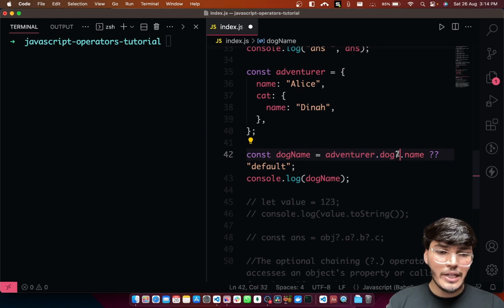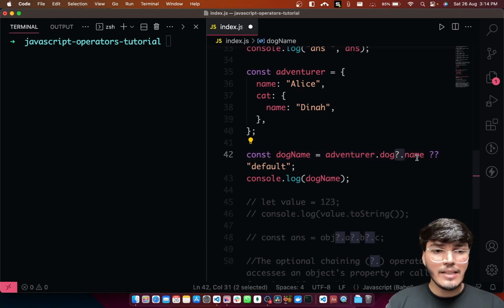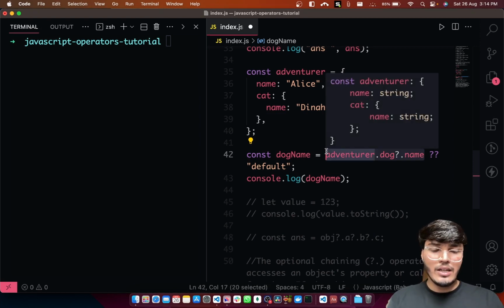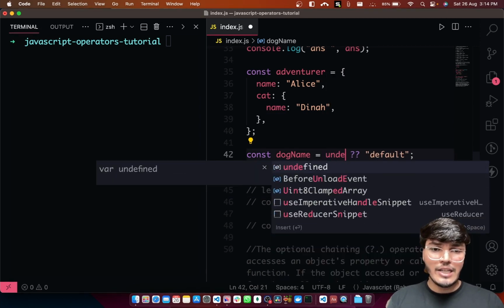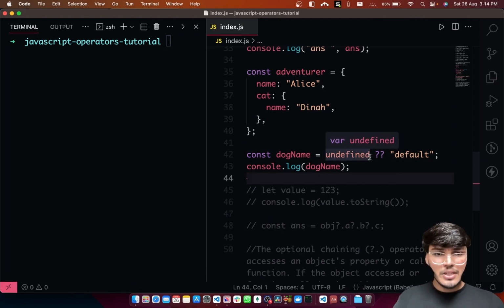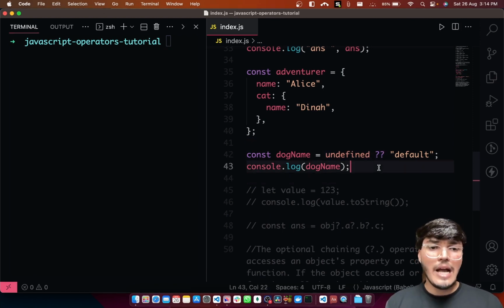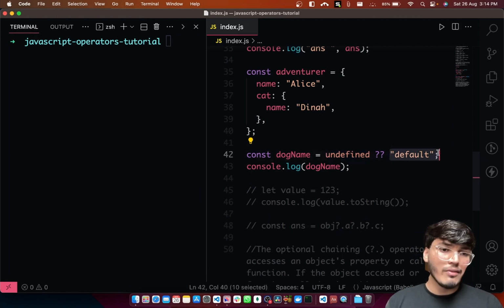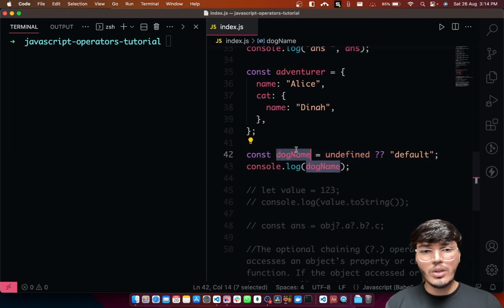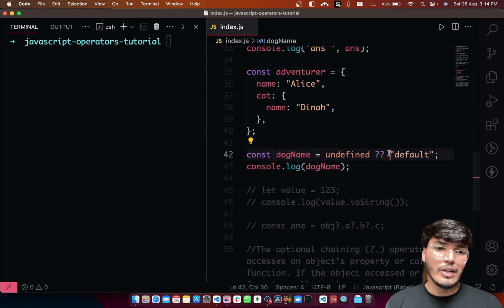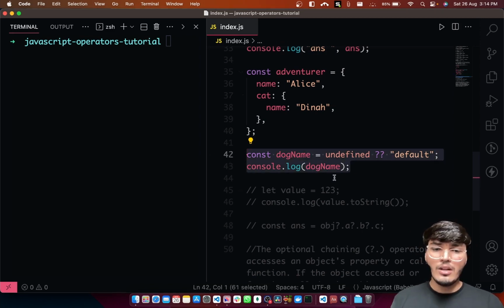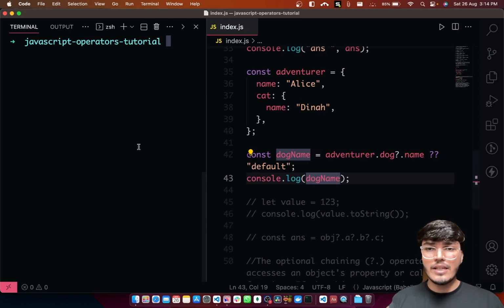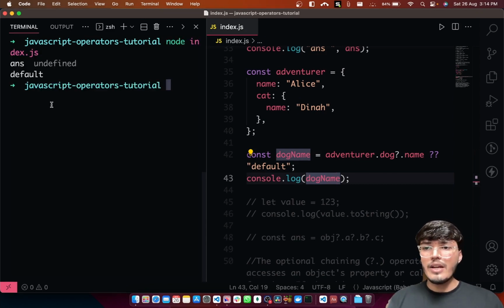The optional chaining operator will come into the picture and say that the property you're trying to access is undefined, so it will change this entire expression to undefined. Then the nullish coalescing operator will come into the picture and say, since the value on the left hand side is undefined, I will return the value on the right hand side, and hence the dogName variable will be assigned a value of default and that should get printed. Let's see if that gets printed. If I run this, you can see default is being printed on the screen.